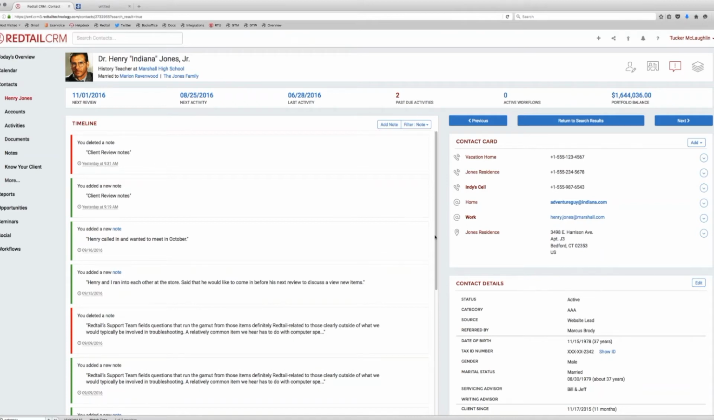So again, guys, you have the ability to take data and chop it down into small pieces so that you can effectively market and communicate with others. And that is the true power of a CRM.